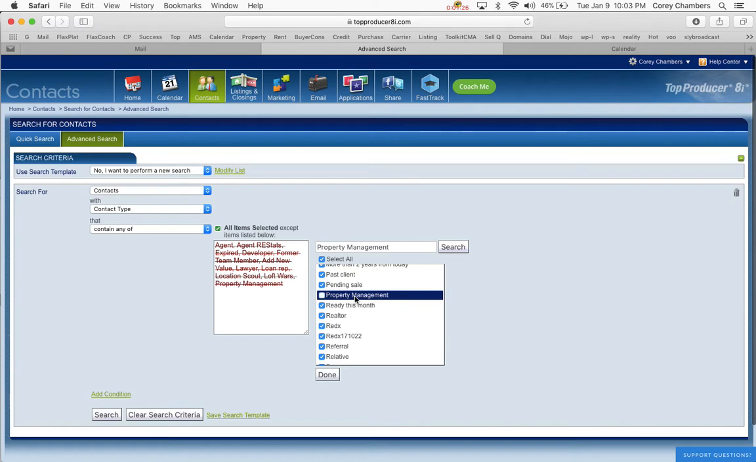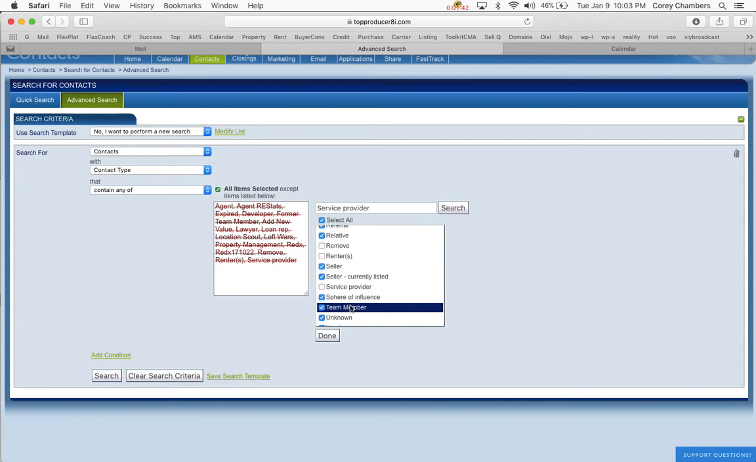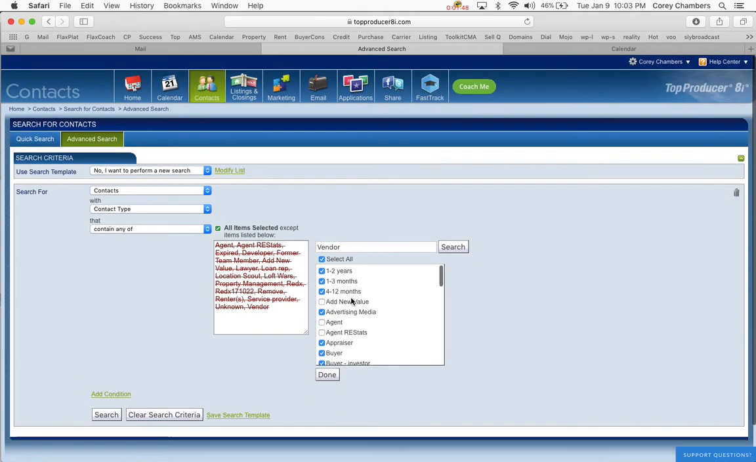We don't need property management. We don't need RedX. We don't need remove. We don't need renters. We don't need service providers or unknown. We don't need vendors. All the rest are good for the quarterly newsletter.